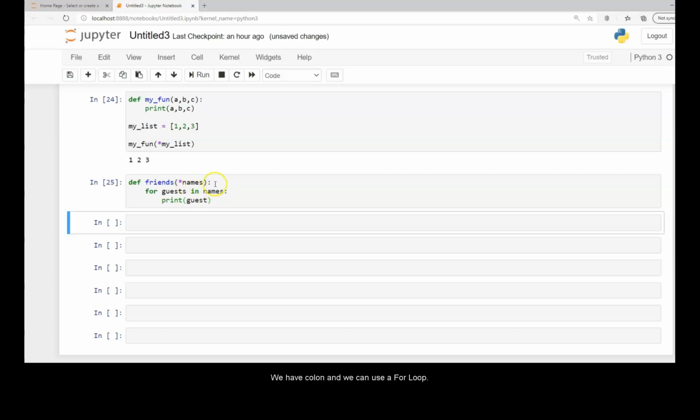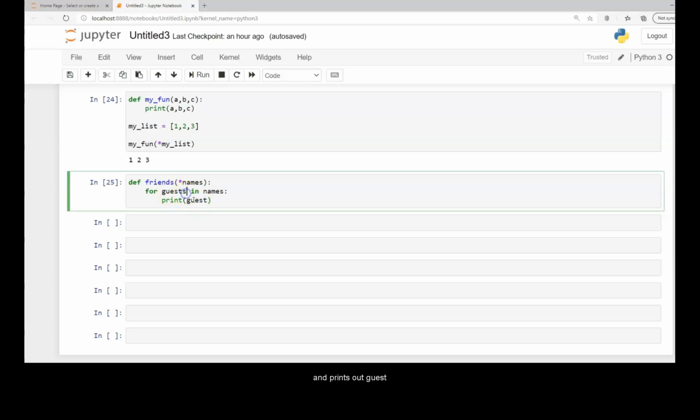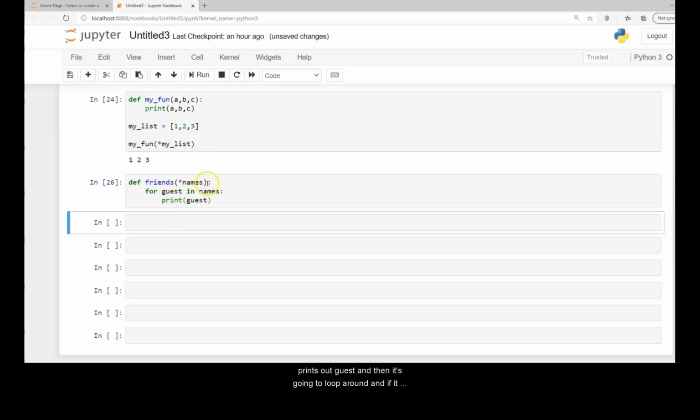Okay. We have our colon, and now we can use a for loop. So we say for guest in names, print guest. This guest is a variable that we are creating. So when we call this function, Python goes into names. It's going to see whatever the first name is that shows up, save that name inside of guest, and then print out guest. Then it's going to loop around, and if it sees another name, it's going to save that inside of guest and print guest out. So now let's call this function, friends.